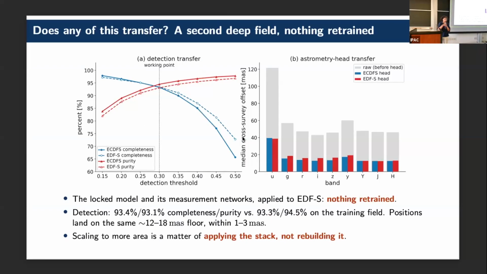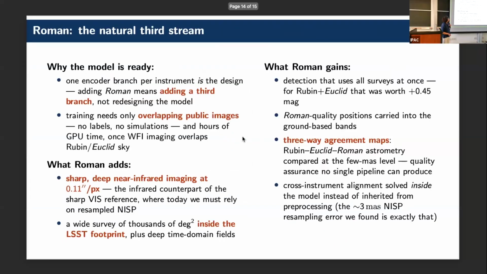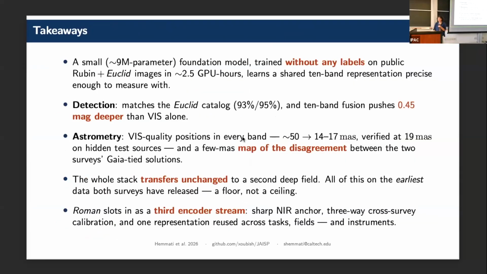Taking everything to an out-of-distribution field, somewhere else on the sky, works just as nicely, so you can use the model anywhere. And Roman is of course next. It can be Rubin plus Euclid plus Roman, or Rubin plus Roman. Both work, and I leave you with my summary. Do we have any questions?